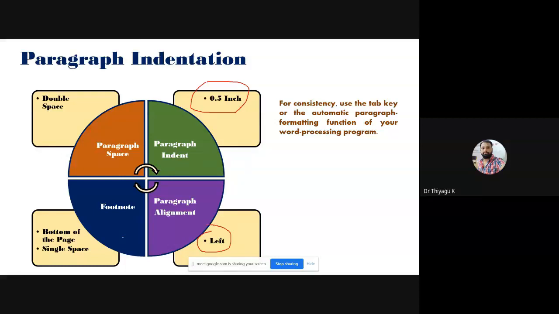So the left alignment. Suppose you are using a footnote. Normally in APA style, we are not using a footnote, particularly on the education side. But other people, those following a different format, some law people, they use a footnote. For them, the footnote should be at the bottom of the page, and only the footnote may be single spaced. But the paragraph spacing should be double spaced. This we already talked about, but everything will come under the name of indentation. That's why I'm focusing on this one.